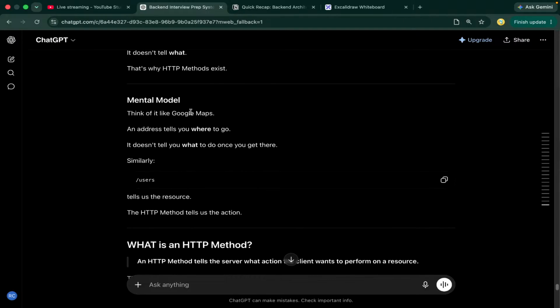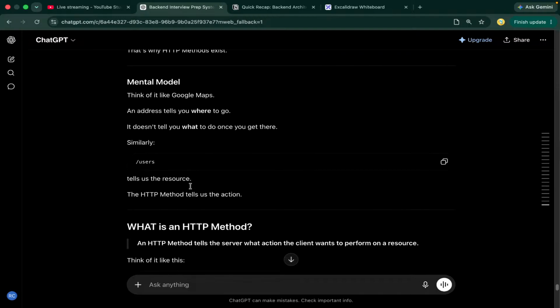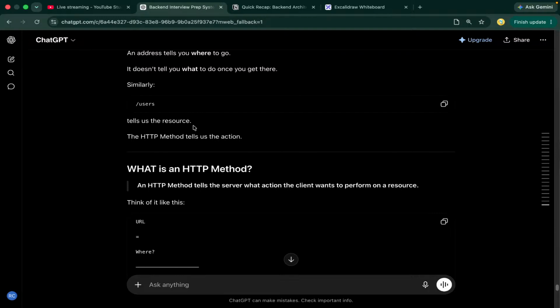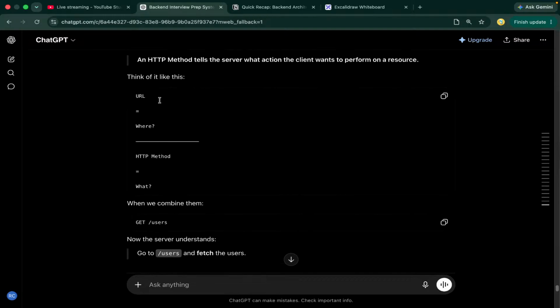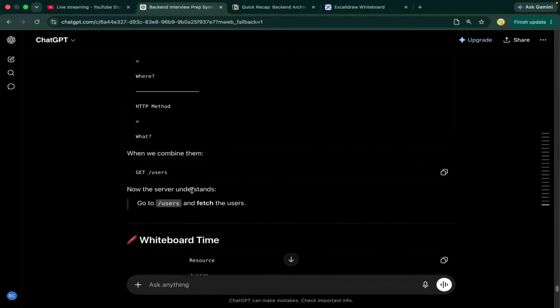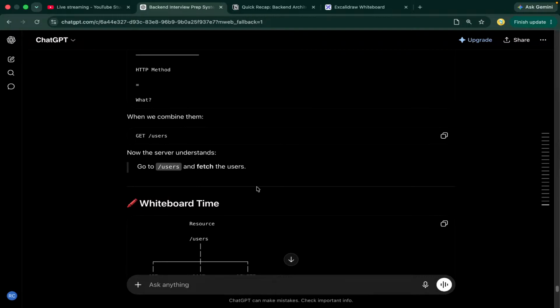Mental model: think of a Google Map. The address tells where to go, but it doesn't tell what to do once you get there. Similarly, /users tells the resource, but the HTTP method tells the action. The HTTP method tells the server what action the client wants to perform on that particular resource. So there's the URL, where to go, and the HTTP method, what to do after going there. When we combine them: go to /users and get the users. Now the server understands: go to users and fetch the users data.